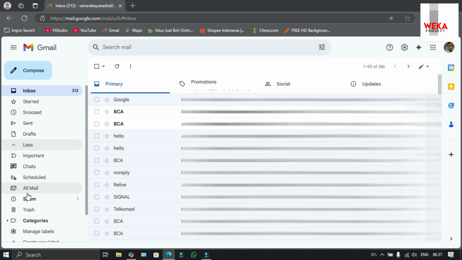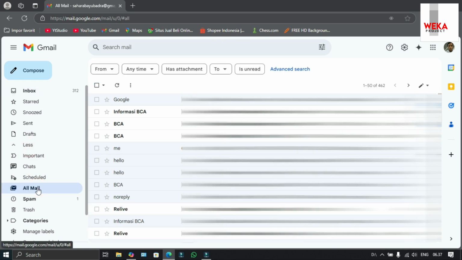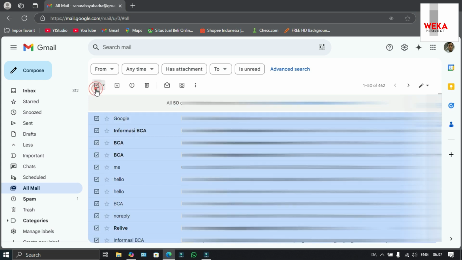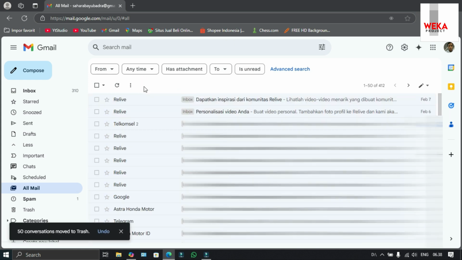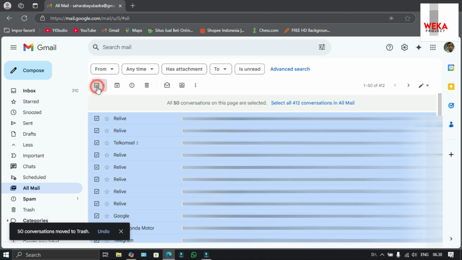Once you're logged in, open All Mail, click the checkbox at the top left corner to select all the emails displayed on the current page. One page can usually select only 50 emails. Now, click the trash icon to send these emails to your trash folder. Don't worry, they're not permanently deleted yet.